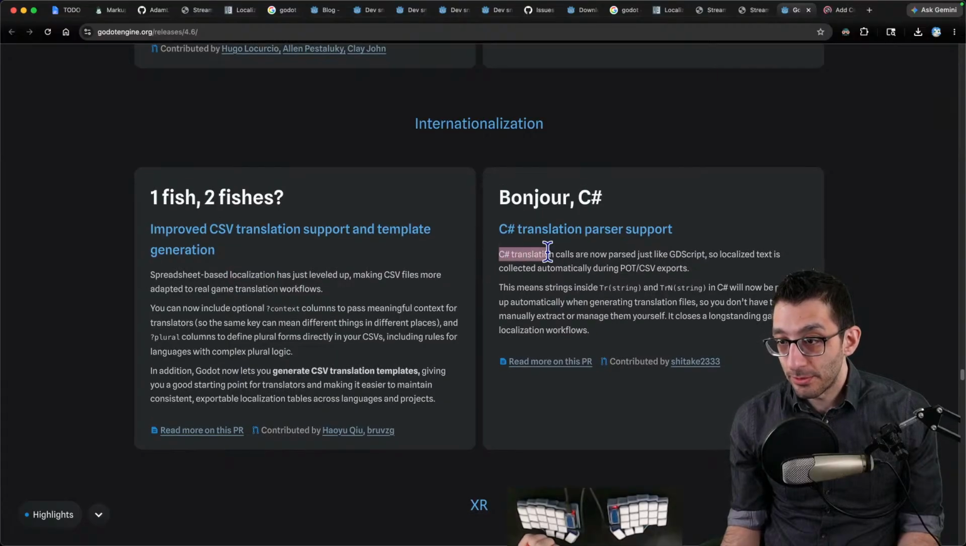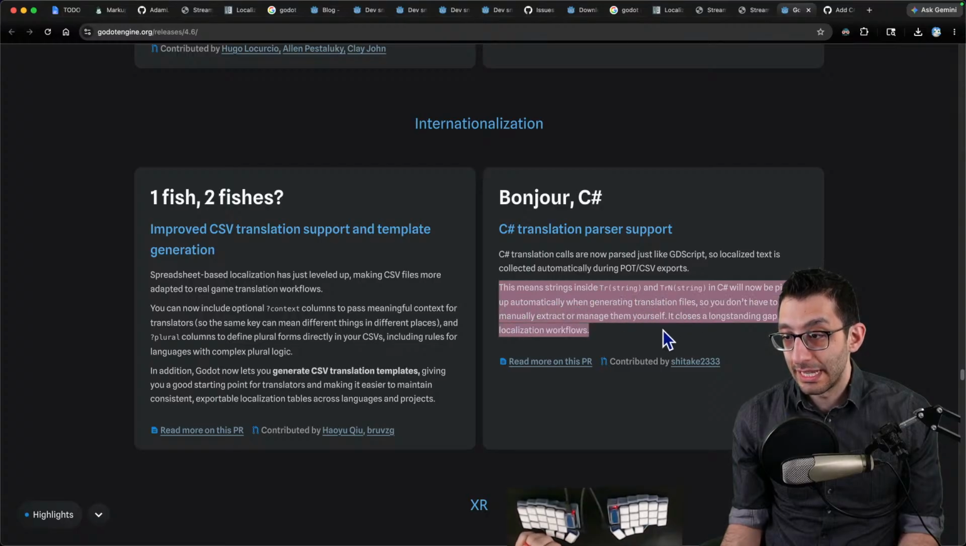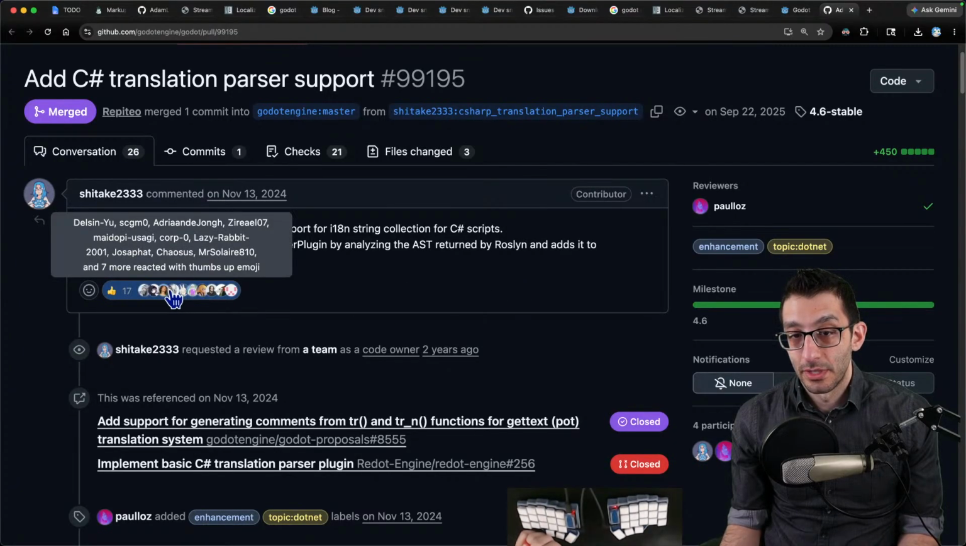Yeah, so let's see. C# translation calls are now parsed just like GDScript. So localized text is collected automatically during POT and CSV exports. It means strings inside TR and TRN in C# will now be picked up automatically. You don't have to manually extract or manage them yourself. Close the long-standing gap. Yeah, and it got 17 upvotes.